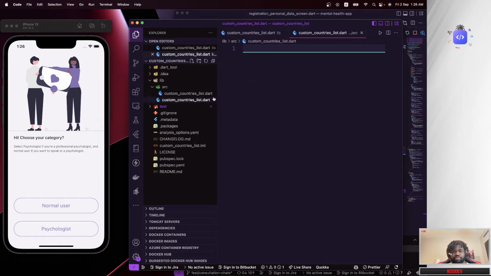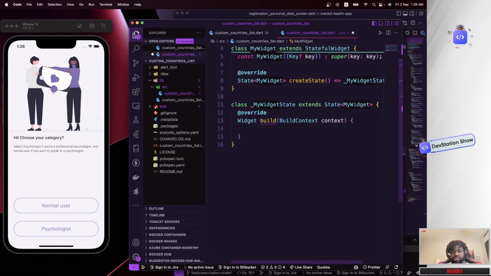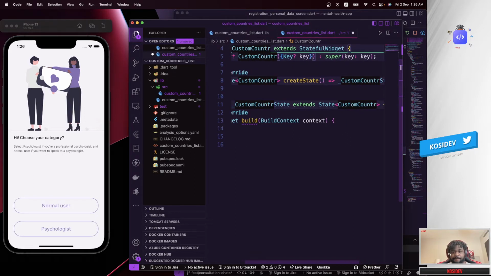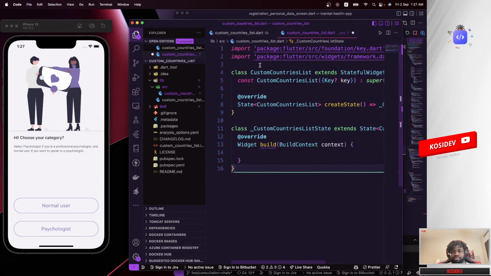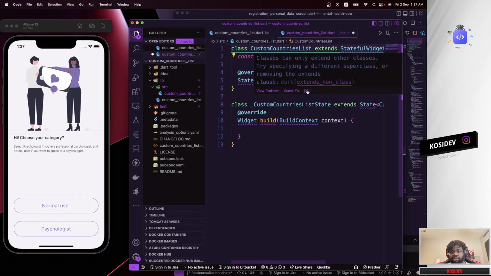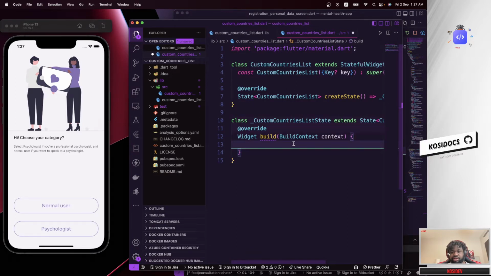Head over to our, yeah, I'm going to create a stateful widget. Basically name this to be custom countries list. Yeah, let's remove this path. We need those. Import material package, and that will fix the issues we are having right now.